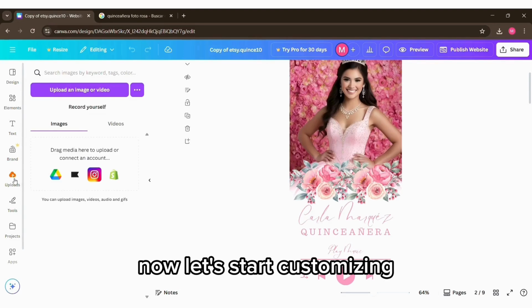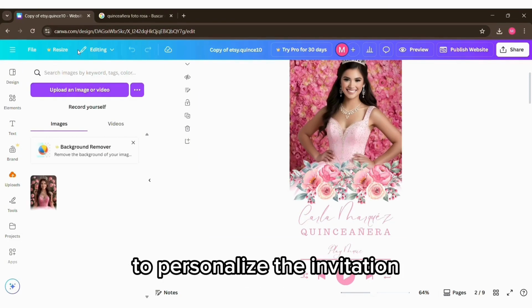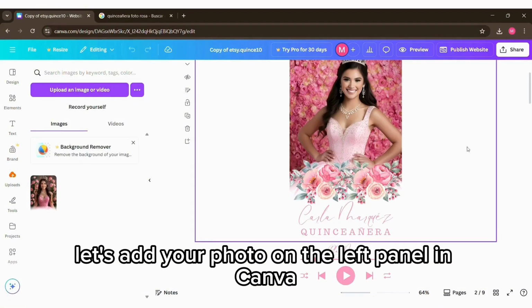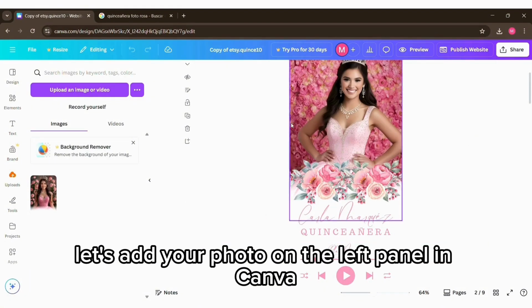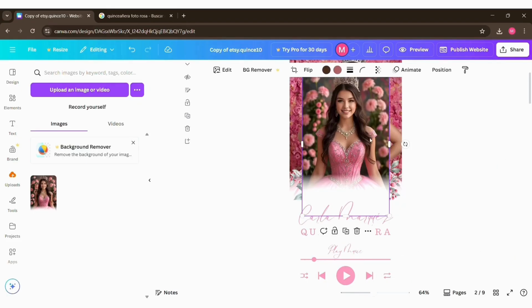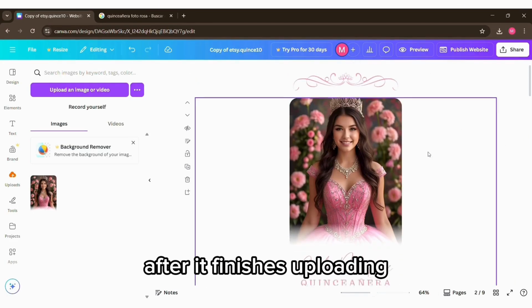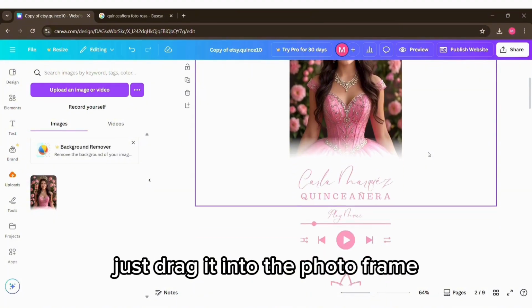Now, let's start customizing. Upload your photo and insert it into the frame. To personalize the invitation, let's add your photo. On the left panel in Canva, click on Uploads. Then Upload Files, and choose the picture you want to use from your device. After it finishes uploading, just drag it into the photo frame.